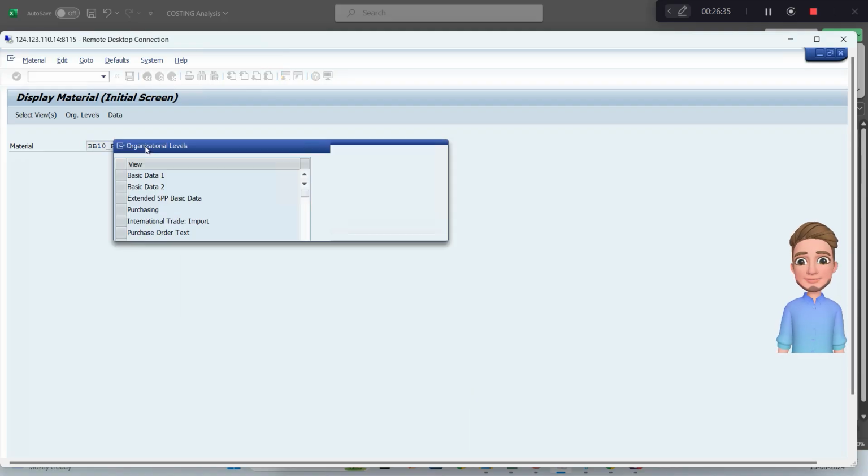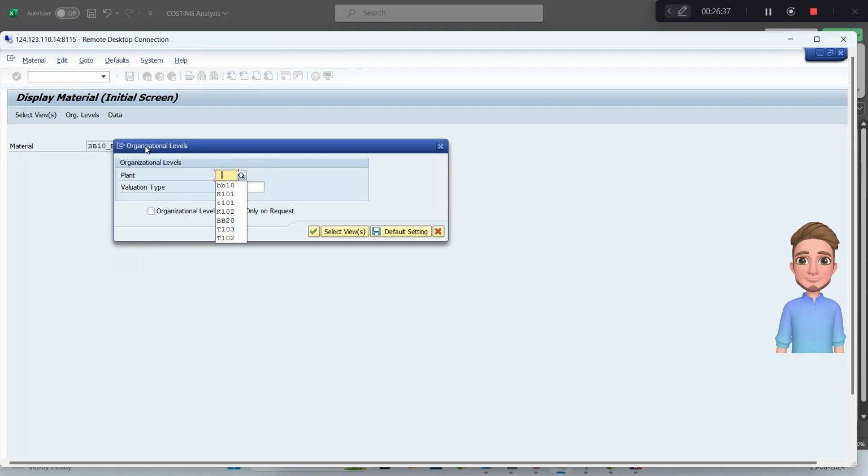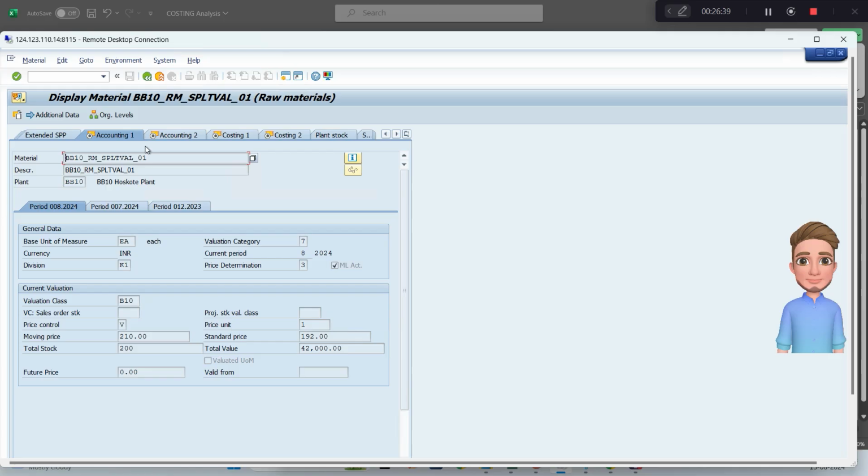RM, valuation, Accounting 1. BB10. Enter. So you have got a different moving average price of 210. Do not get confused with that. See, there is a standard price that has come, 192. Why has this 210 come? This is purely moving average price.